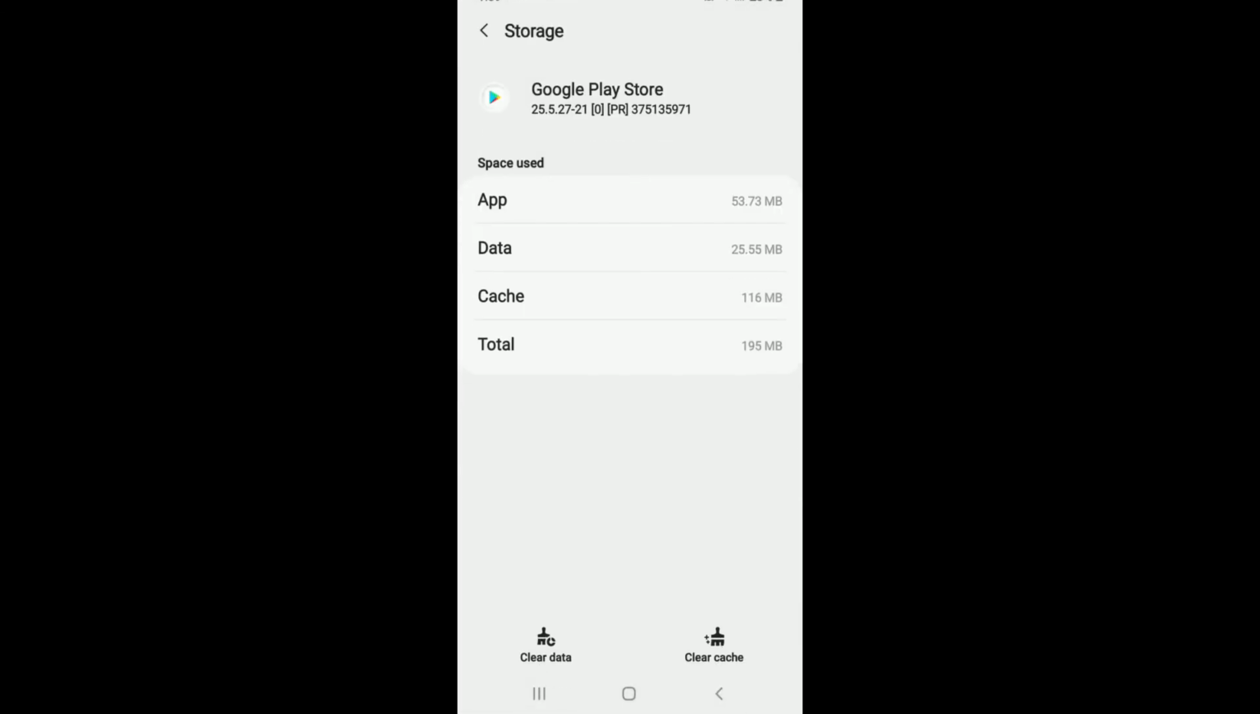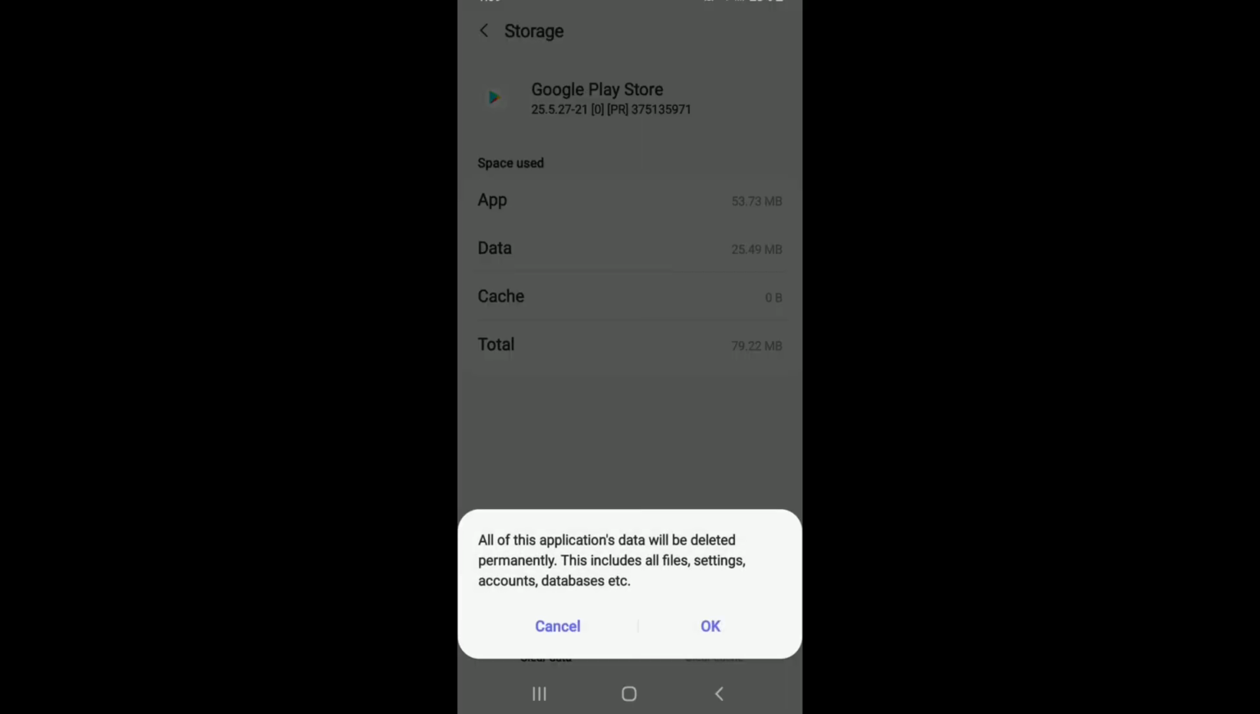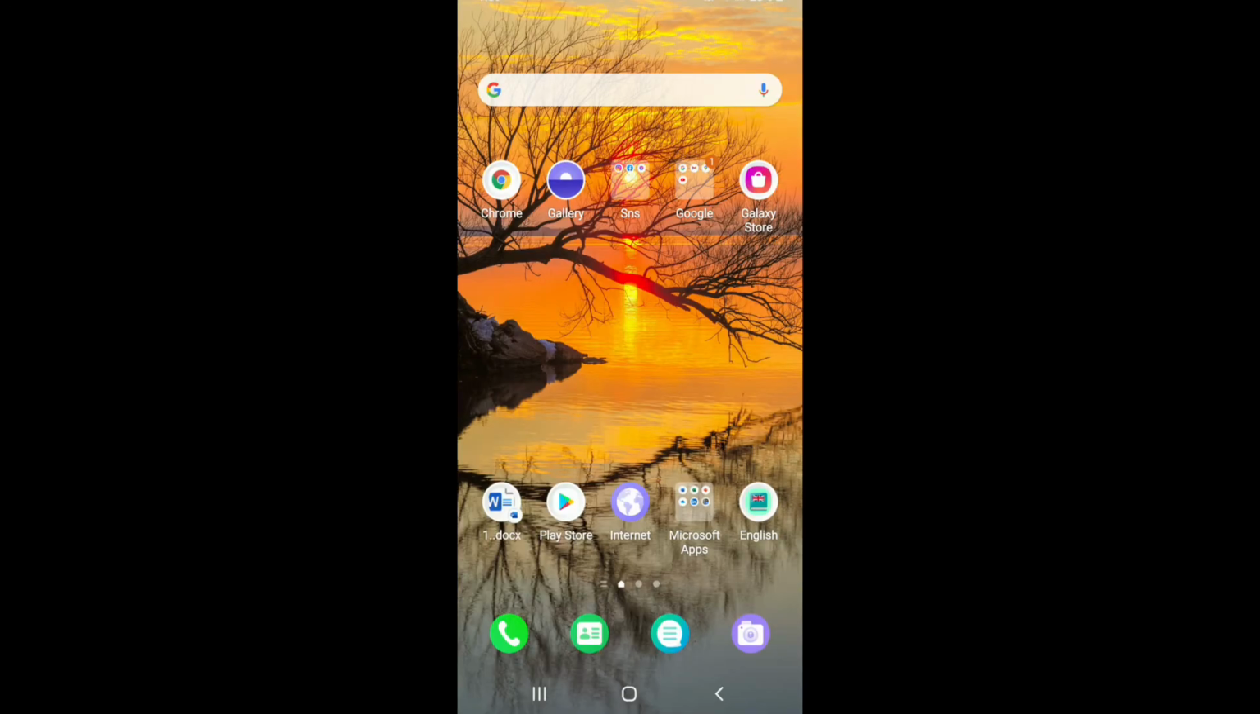Go to Storage, try clearing your cache and your data from this page. Tap on Clear Cache first and then tap on Clear Data and from the pop-up, select OK. Now, you'll need to go ahead and try making your payment again on your Google Play Store. After you make these changes, you might be able to solve your problem.